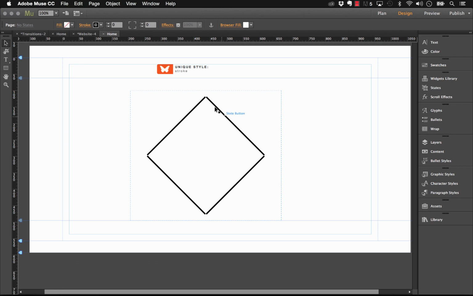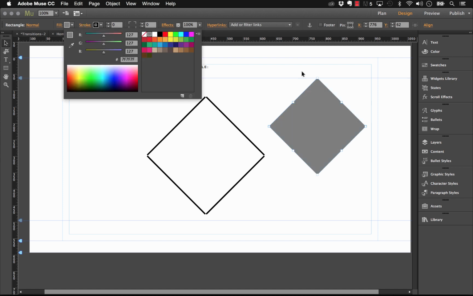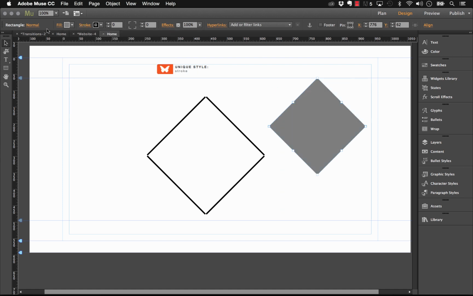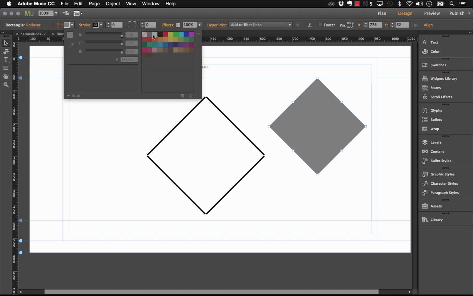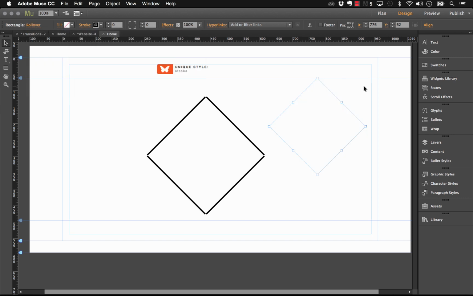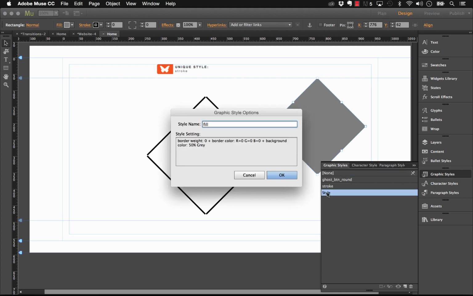So if I jump back to Muse, what we could do now is we could draw a new box, and I'll just tilt it so it's rotated a little bit here. I'm going to set a fill to it. So let's go ahead and set a gray fill. And with that box, what I'll do is I'll set a rollover state, and let's change the fill to nothing. So we're going from gray to transparent. So what we'll do there is, again, create a new graphic style based on that. You can have as many styles as you want, and I'll just call that fill.